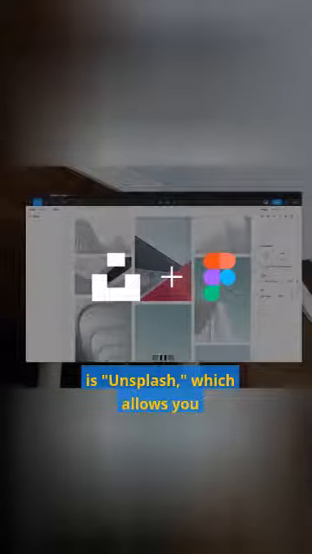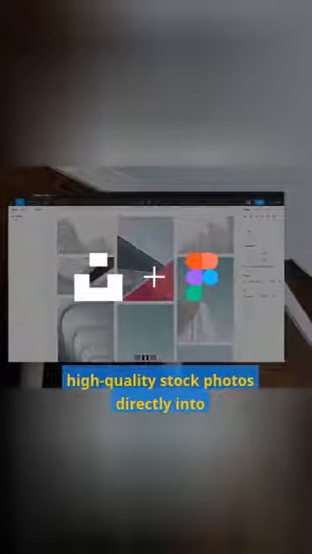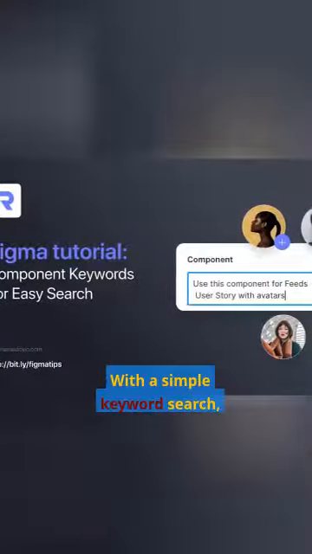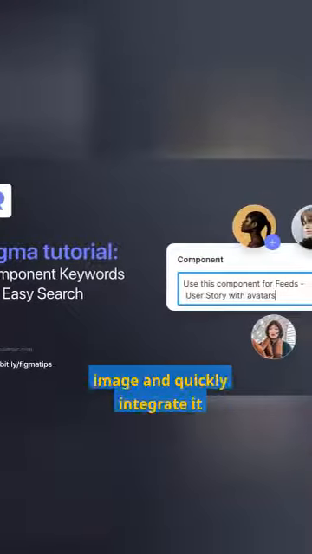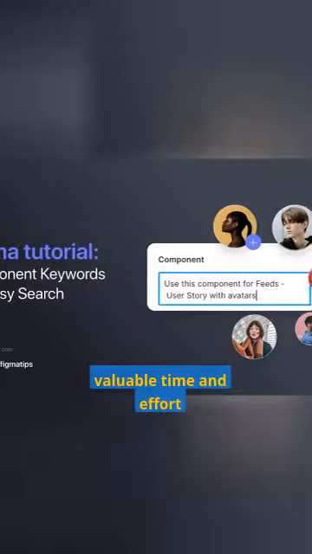The first must-try Figma plugin is Unsplash, which allows you to easily search and import high-quality stock photos directly into your design. With a simple keyword search, you can find the perfect image and quickly integrate it into your project, saving you valuable time and effort.